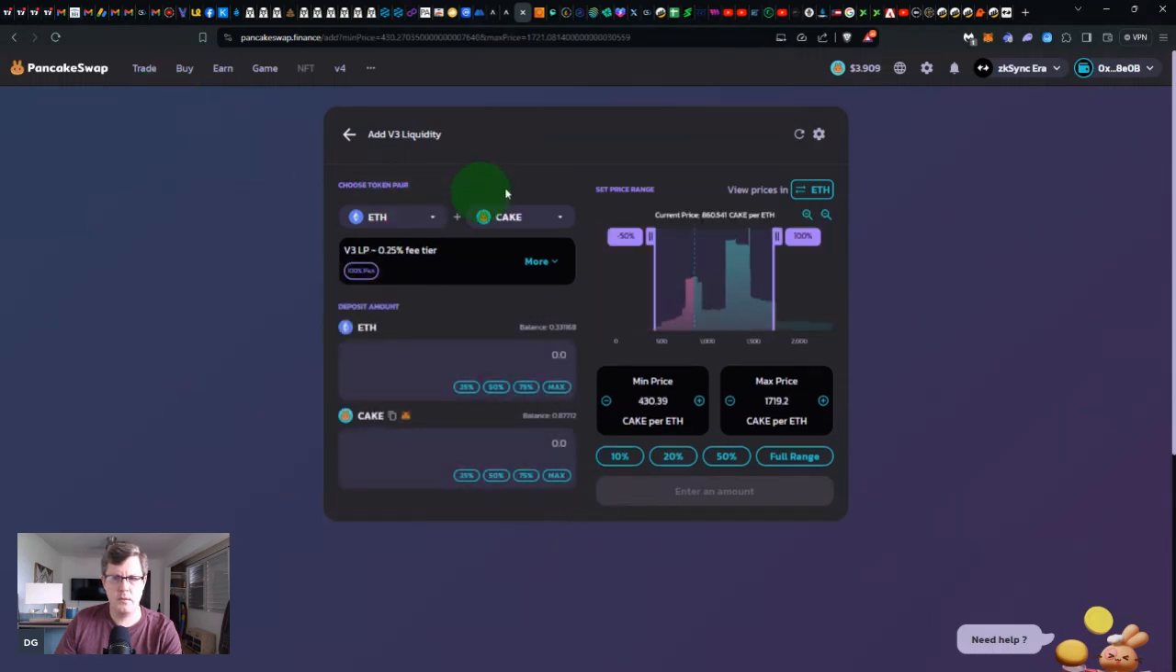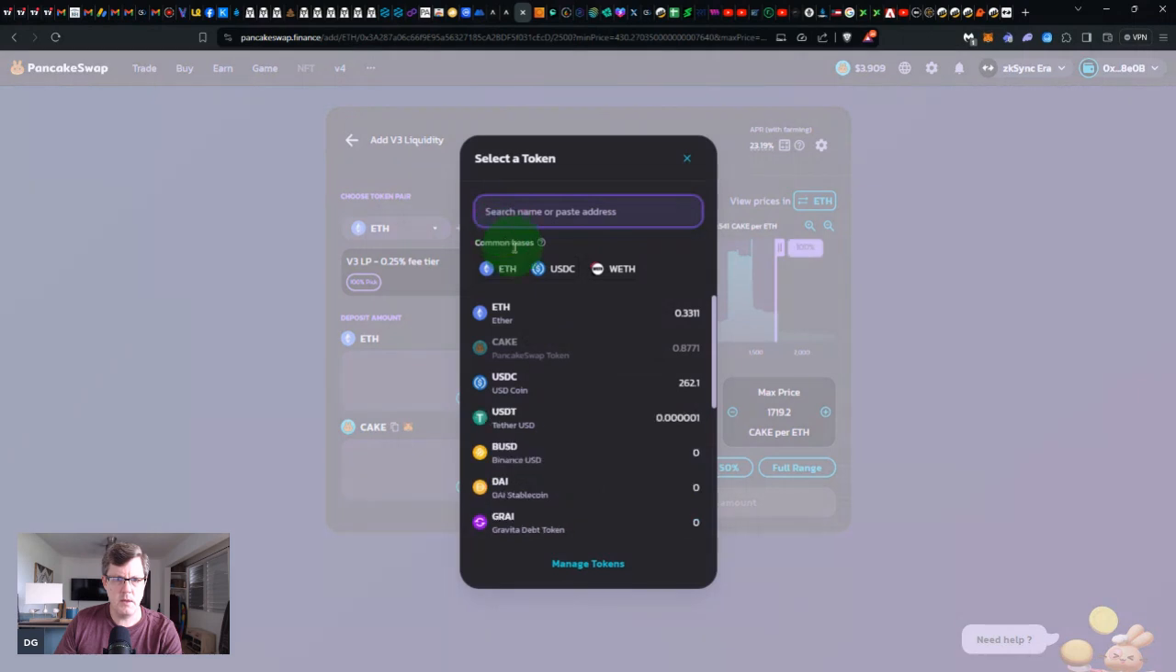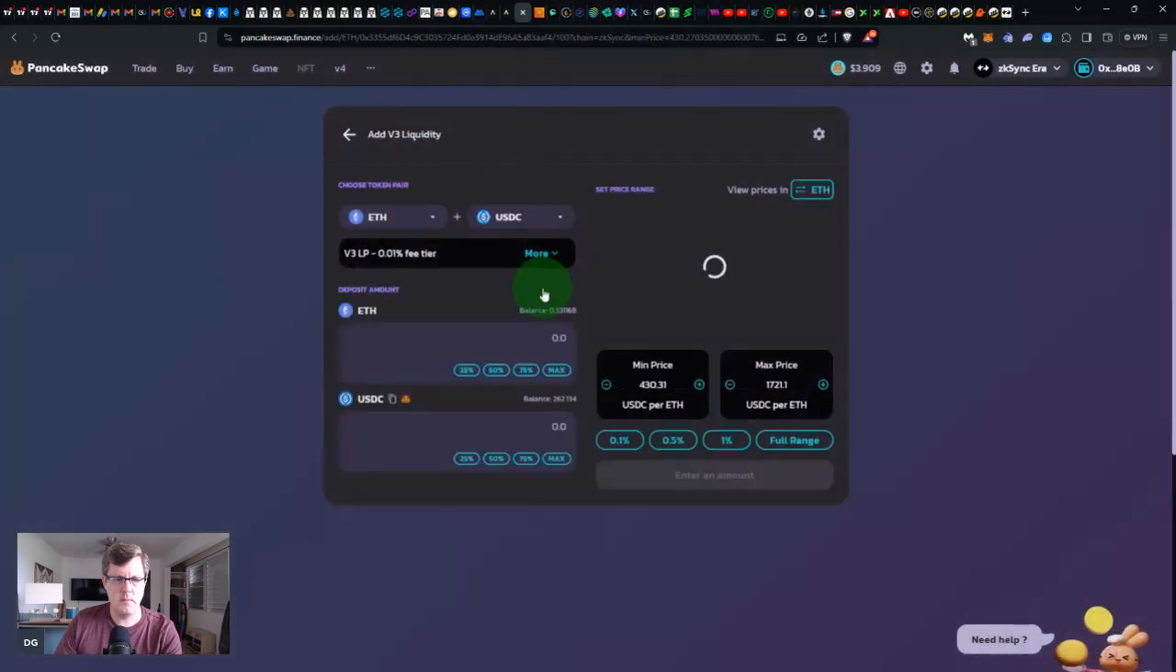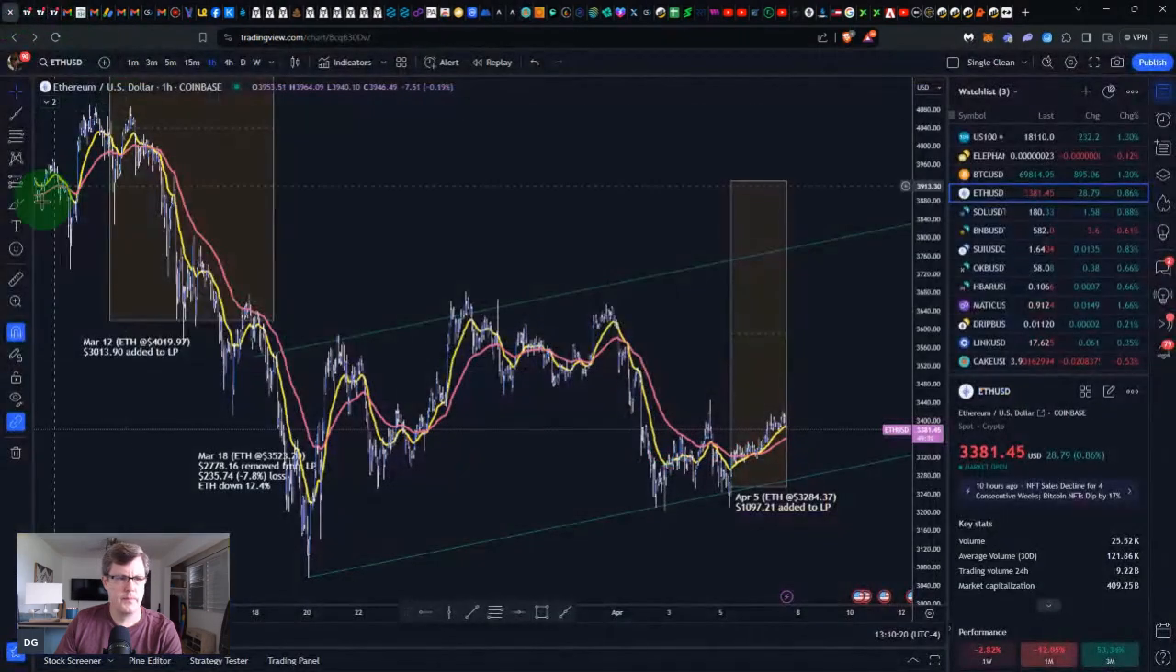So I'm on PancakeSwap again on the ZK Sync. I'm going to select ETH as well as USDC. Telegram is blowing up for some reason.